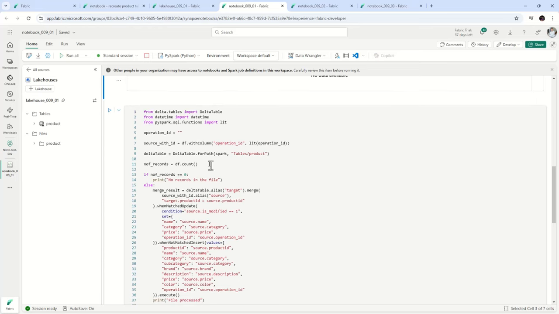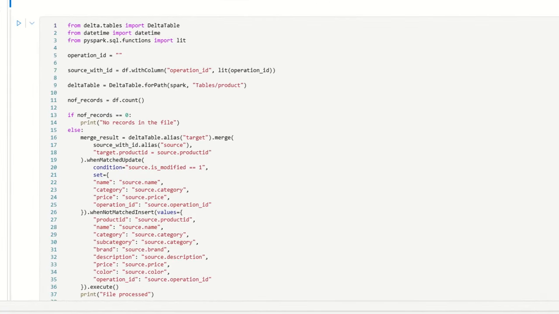I have imported certain functions. I believe everyone is familiar with these packages related to Python. We use this operation ID with the last approach, so don't worry about it. You can see I get the product table into a Spark session: DeltaTable.forPath, Tables/product. That's how we refer to the data table. Once the 9th line is executed, we have the destination data table. That's what I'm going to consider as the target.